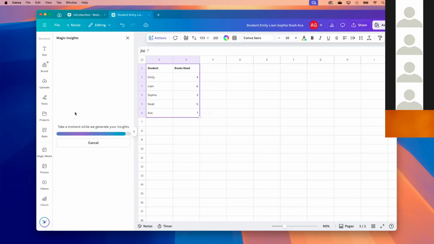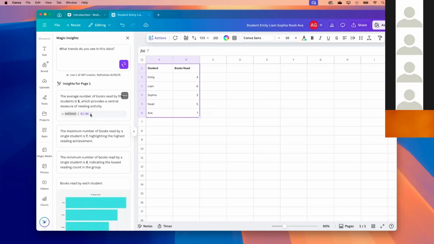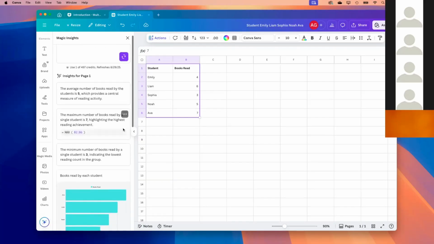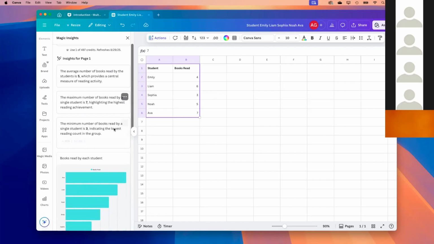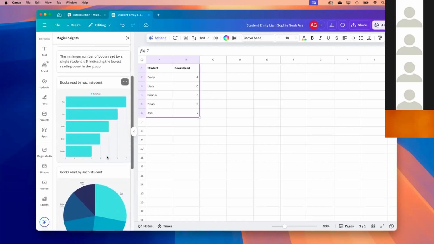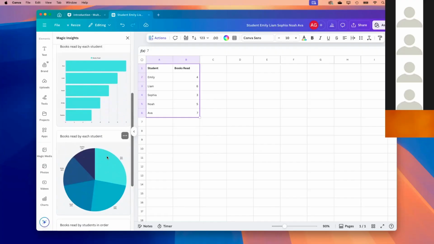So we'll wait while it generates the insights here. And then now it's going to tell me some things. The average number of books read by the students is 5. The maximum number of books by one single student was 7. Minimum books read were 3. So this is a really good way to get some visual data and that type of thing if you're looking for that. So I thought I'd share that with you for magic charts.